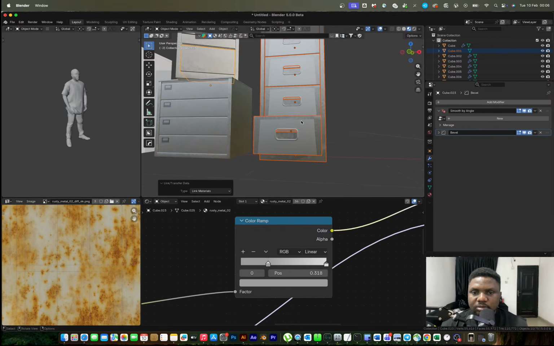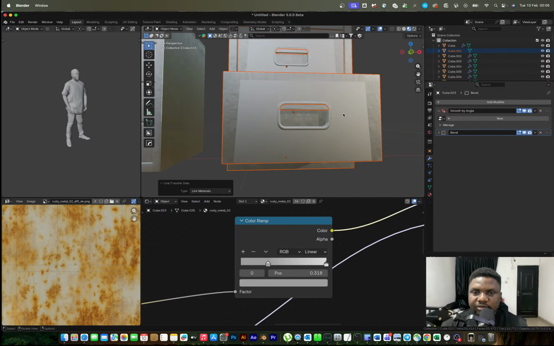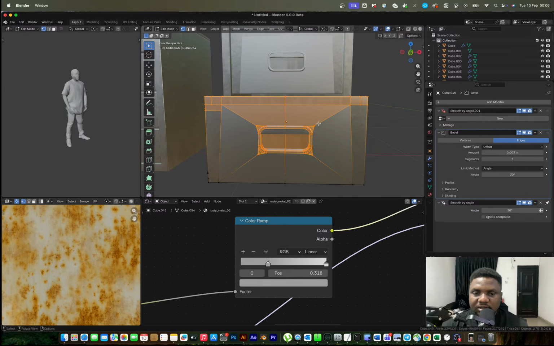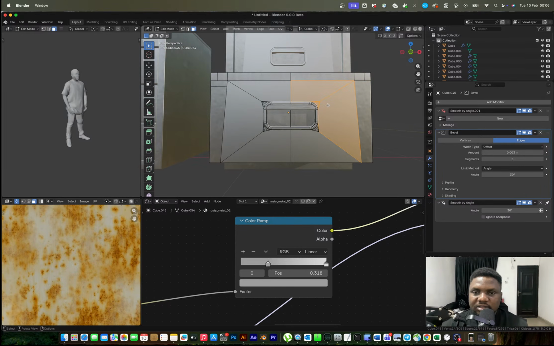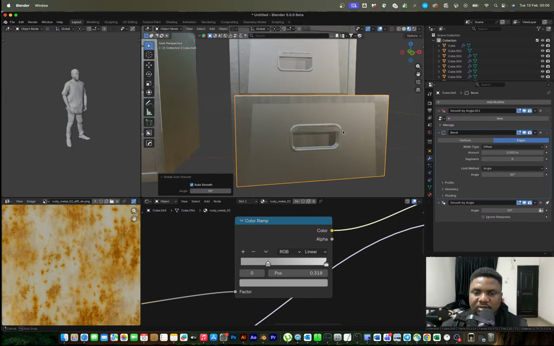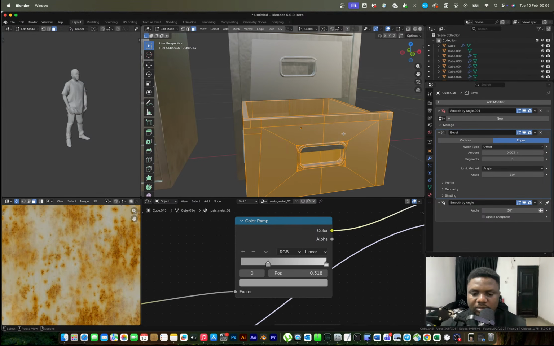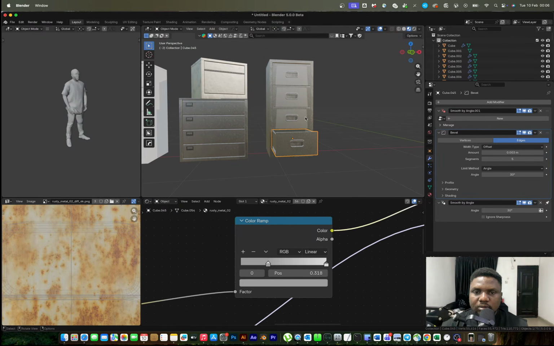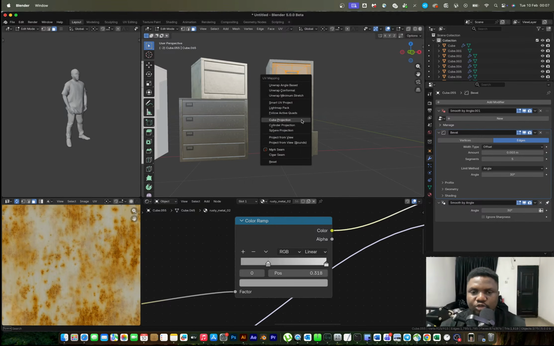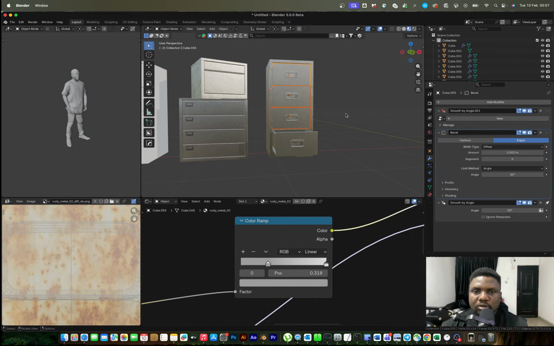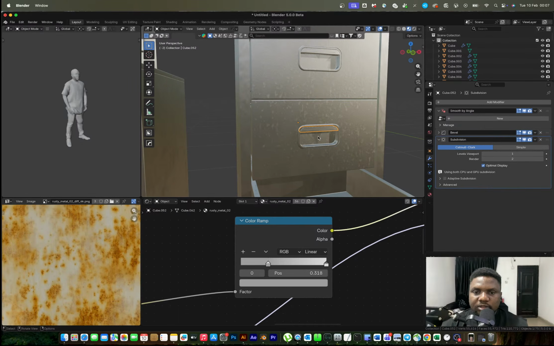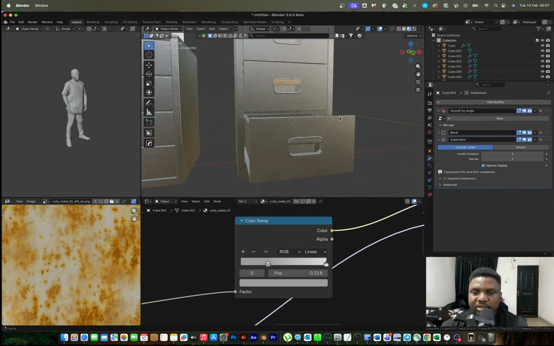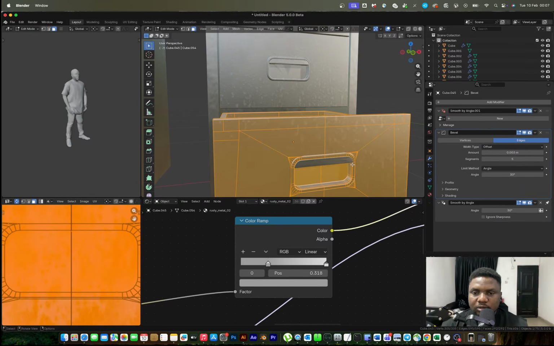And something feels weird over here. I feel like it's this. Could it be because I flattened this face? Or maybe I can just Q project. Easy peasy.